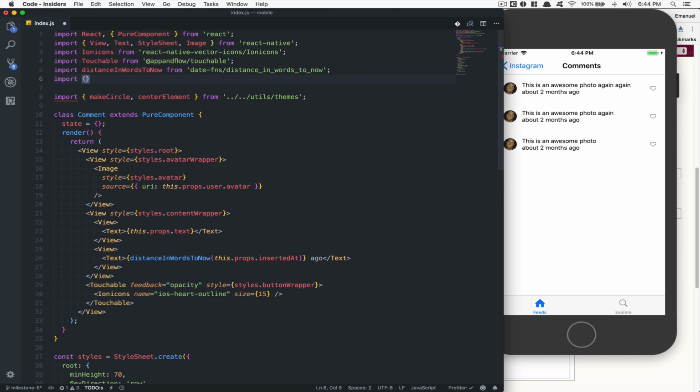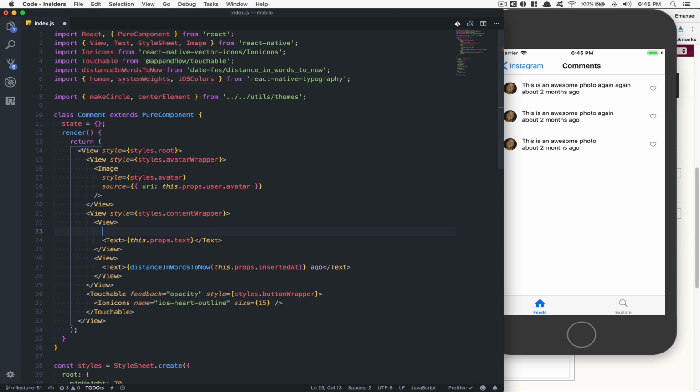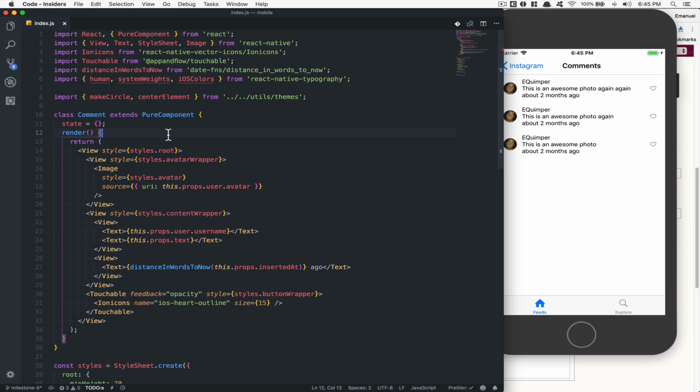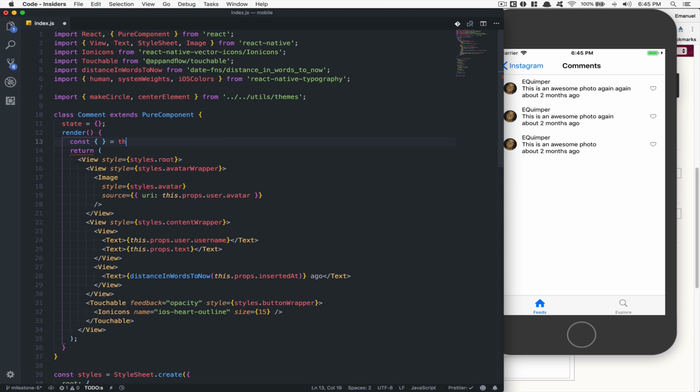And now here we're gonna import some stuff from the typography package. And what we're gonna import is the human system weight and iOS colors. Okay. Now what we're gonna do is finally, for the text here, we forgot to do something, which is to add the username. So this.props.username. And now one thing also, because we always repeat this.props, we can just destructure this stuff.